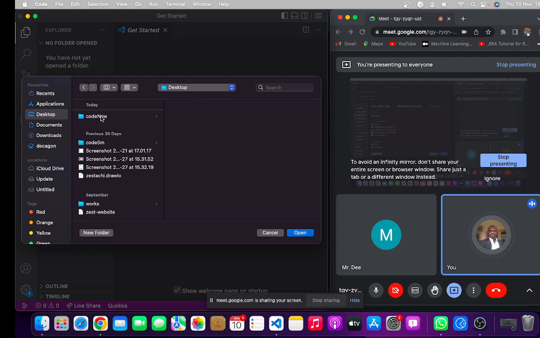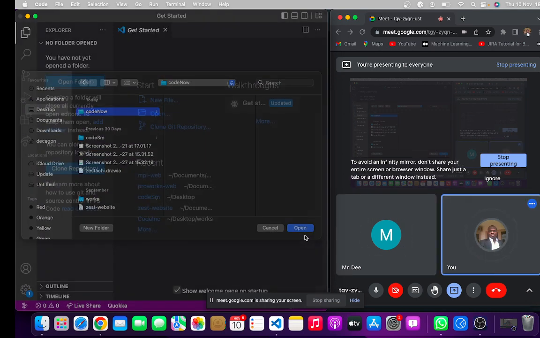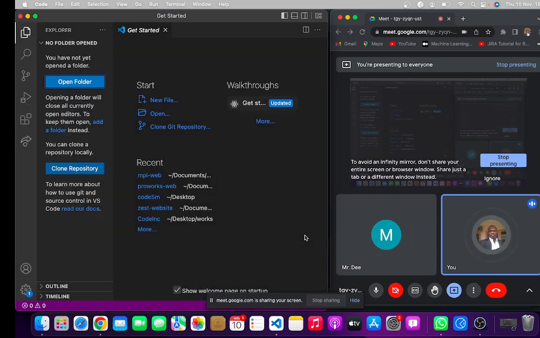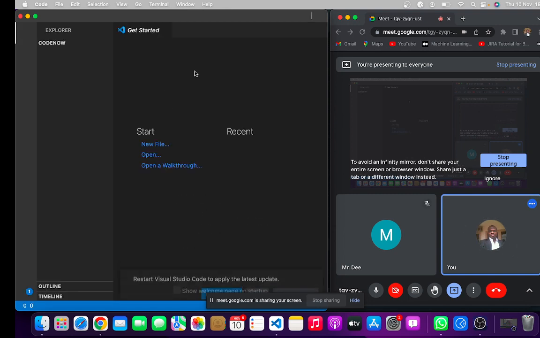So if you had wanted to create a new one here, you can click on New Folder and type in the name, just the way this one is. So if I click here now and click on Open, I'll get this new folder opened up in my VS Code. Okay, so that's just the typical way of creating a folder.